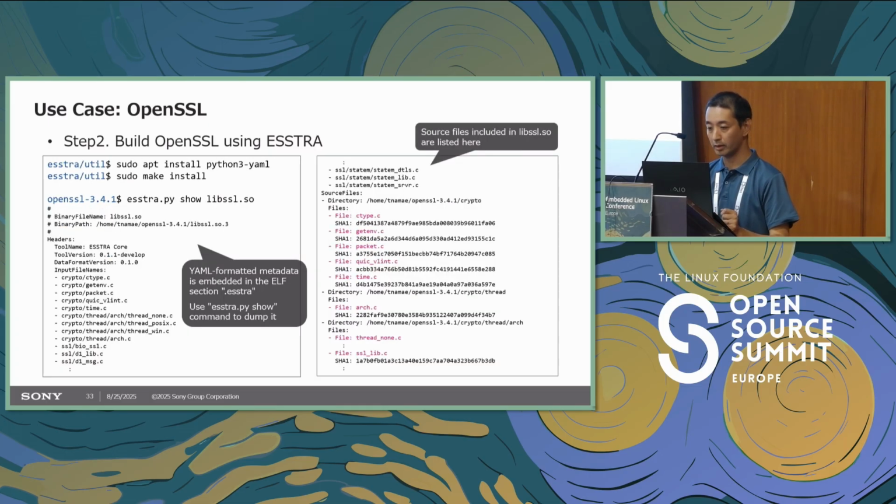After confirming that the .ESSTRA section exists, we can inspect its contents. For this, we use ESSTRA Utility and run the show command. It extracts the metadata from the binary and displays it in YAML format. The output includes a binary name and a list of source files that were actually compiled. This gives us a clear view of what is inside the binary without reading huge build logs or the makefile carefully.